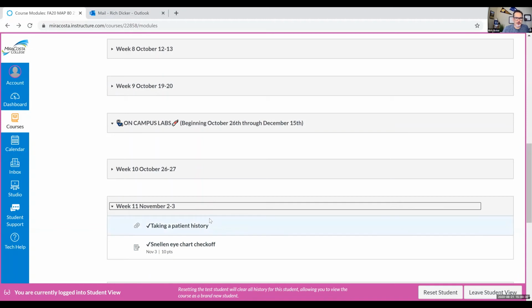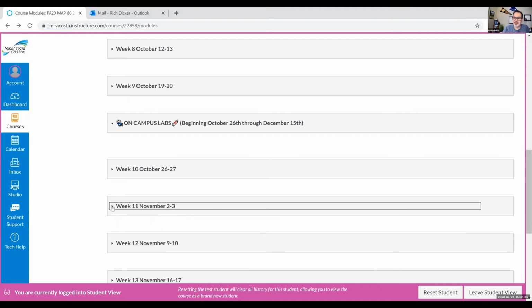November 2nd and 3rd, we're going to do taking a patient history. How do we take that and document a patient history? We're going to do a Snellen distance eye exam, and you're going to check off on your proficiency on how to do that. And these are going to be things that Ken and I will be on campus during that first 9 weeks where we'll show you all of this stuff and we'll demonstrate it for you. I think we're going to record these as videos too so that you can go back and watch them before we actually do these things in class on campus. So you can take a look at that and see what's in there.